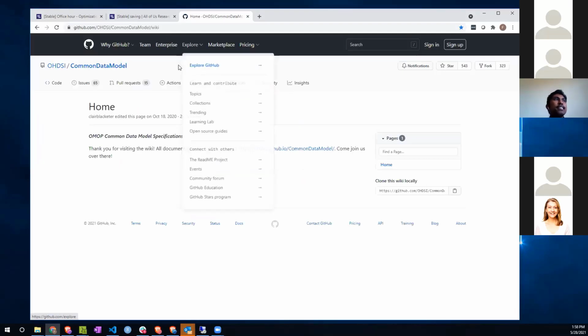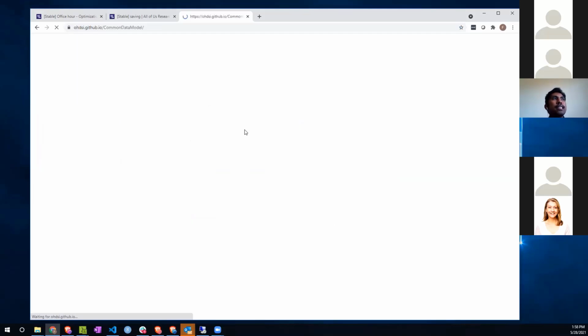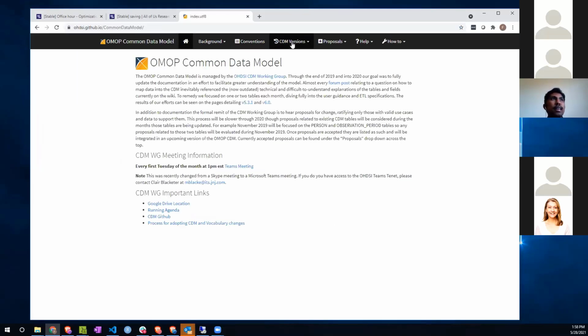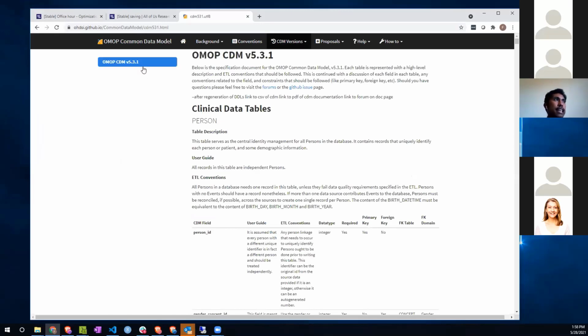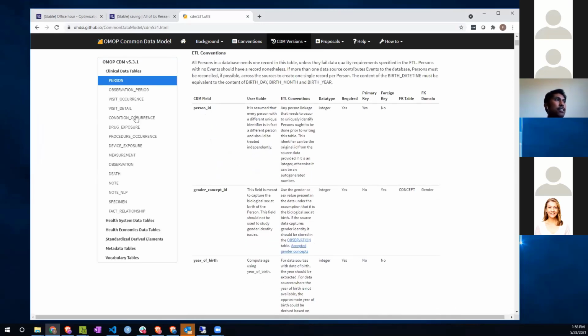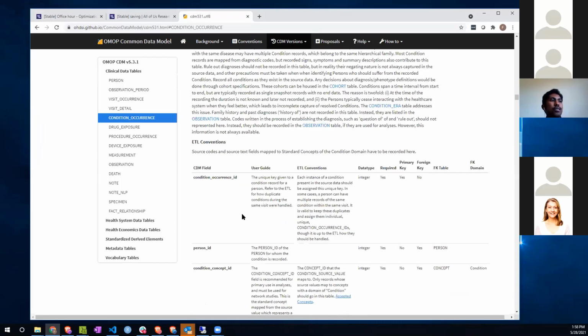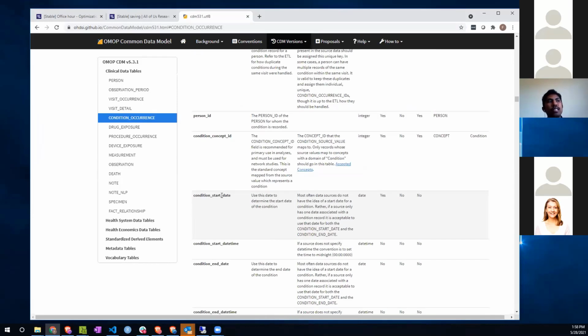So, I see. The date is actually in the condition table, in condition start date. So let's see, condition occurrence. So here we go. The condition start date has the date that you are looking for. So you add this column, and this will give you the date when they were diagnosed.